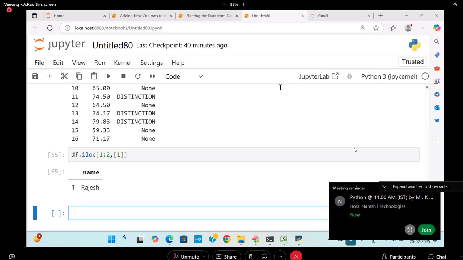Okay, students, tomorrow, what is the topic? How to remove the duplicates, how to find the duplicates, how to remove the columns, how to remove a particular row, and how to export and import the data, how to read the data from a text file. All those things I will explain.